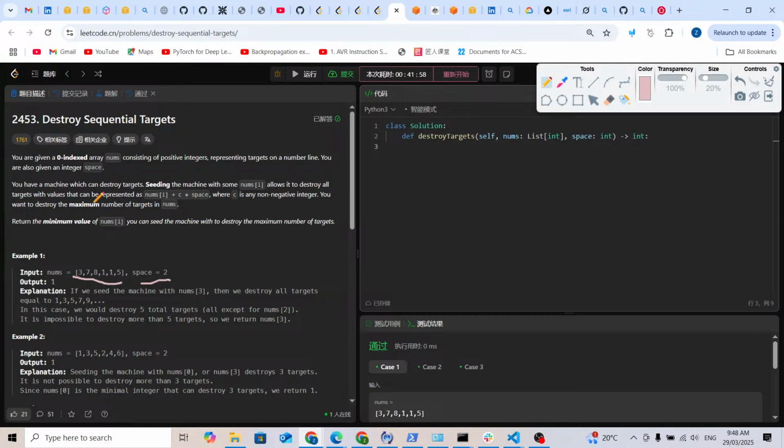So we have a machine which can destroy targets. We just want to destroy the targets, which are just the values inside of nums. We're going to seed the machine with some number nums[i], allowing it to destroy all targets with values that can be represented as nums[i] + c * space. So this c is just a non-negative integer.